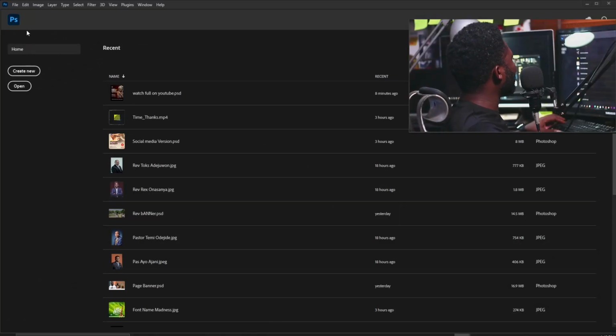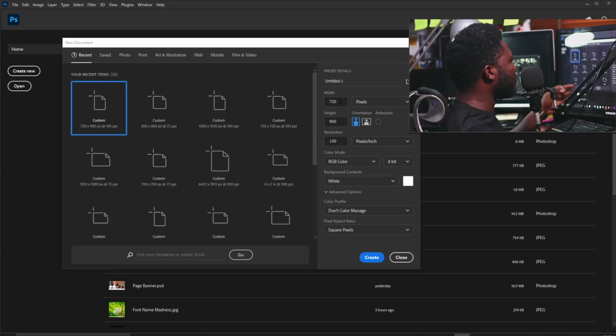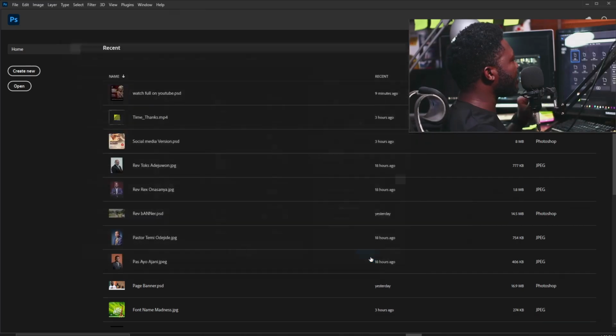Okay, so I'm going to create a new document now. I'll click on file and select new. I'm going to make my width 720 and my height 900. Then I'm going to call this project. I'm going to leave every other setting the way they are, and select the create button.